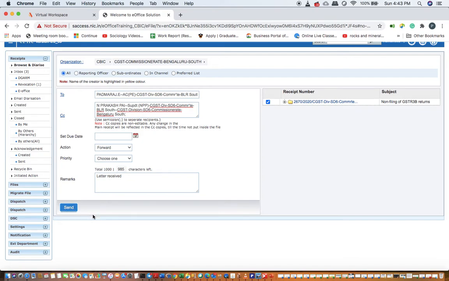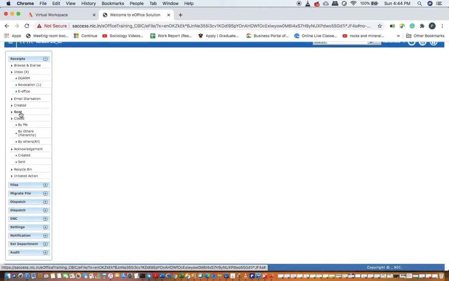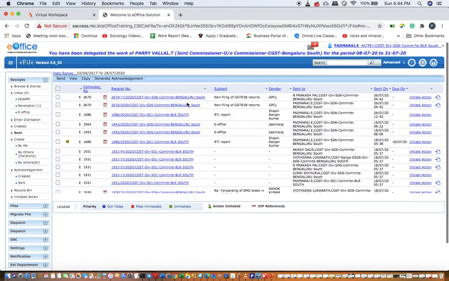Receipt is nothing but the e-office version of whatever tapal you have received, and sending a receipt is nothing but forwarding the tapal that you have received to the person to whom it is marked. So I am clicking on send. It will appear in the send items.